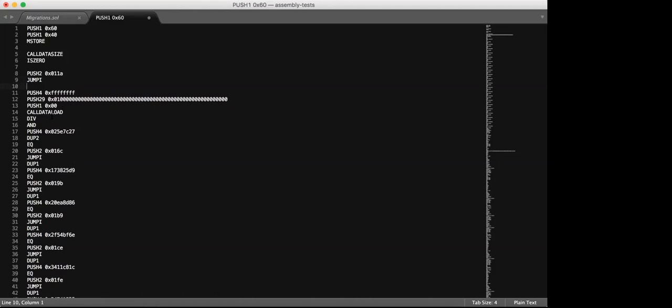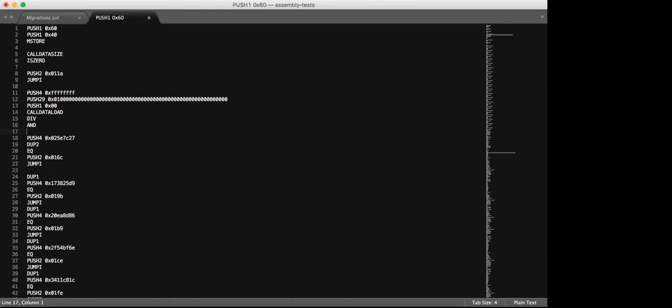So the first 3 lines are fairly straightforward, but not if you aren't familiar with the stack machine and the opcodes that EVM has. So mstore stores a value at a given memory location. The first number that's pushed is the value, and the second number that's pushed is the memory location. And mstore takes those 2 things and stores 60 at 40.